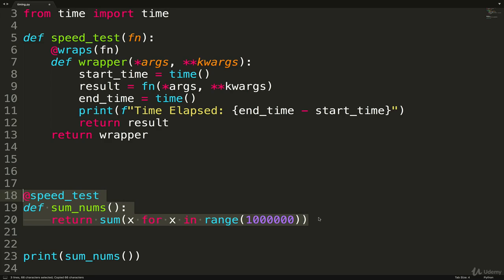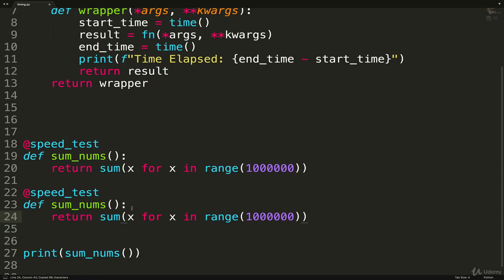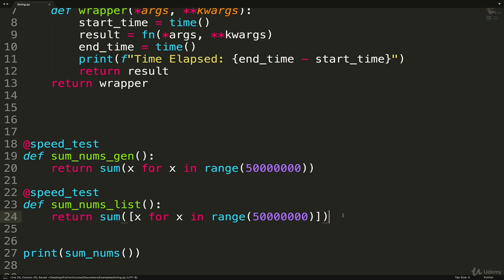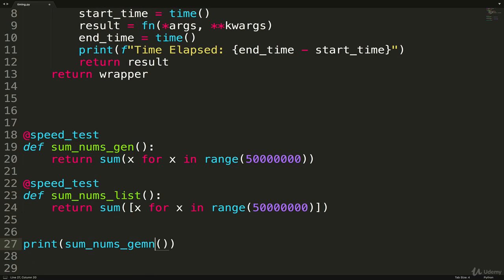And to test it out again, let's do the same thing, except let's do one with a generator and one with a list. In the generator one, we'll leave it alone. The list one, however, we'll use a list comprehension right here. Turn it into a list first. This should be a lot slower. And instead of 1 million, let's do 50 million, like that. And then let's print sum nums gen and then list afterwards.